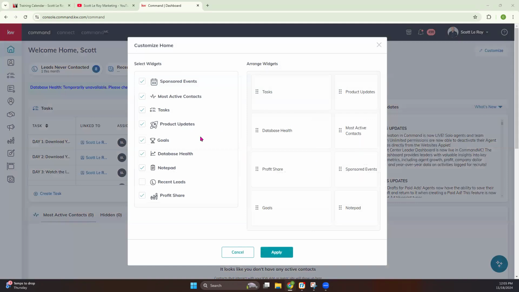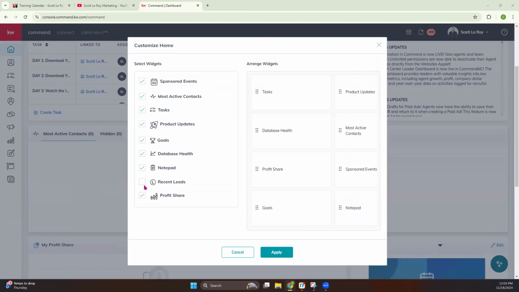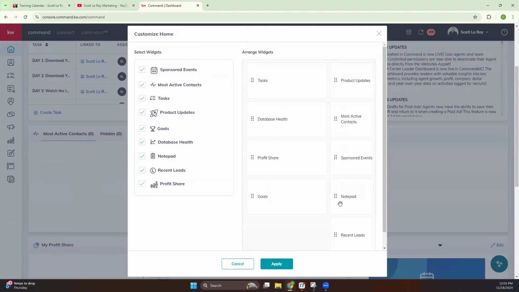Now that customize button is going to allow you to determine what you want to see on this home screen and what you want to see first. So for example, if we want to see our recent leads and they're not currently listed, we can select recent leads. That's all the way at the bottom. Let's say that wants to be the first thing we want to see. We can move that all the way to the top. It's going to be the first thing we see when we save this.